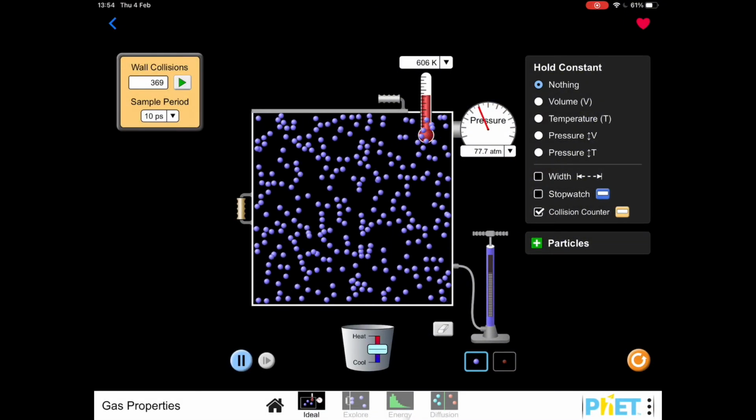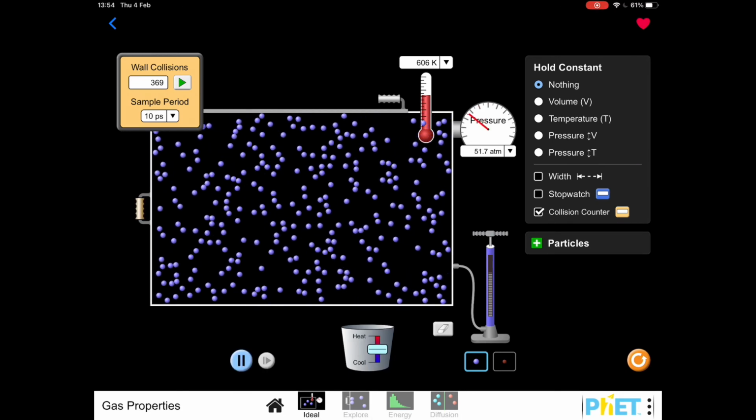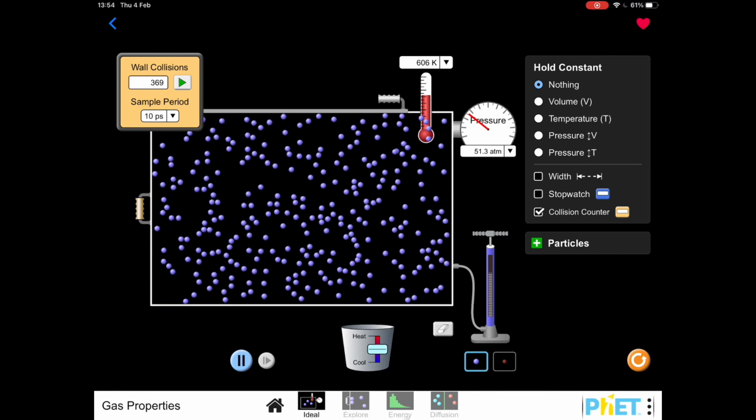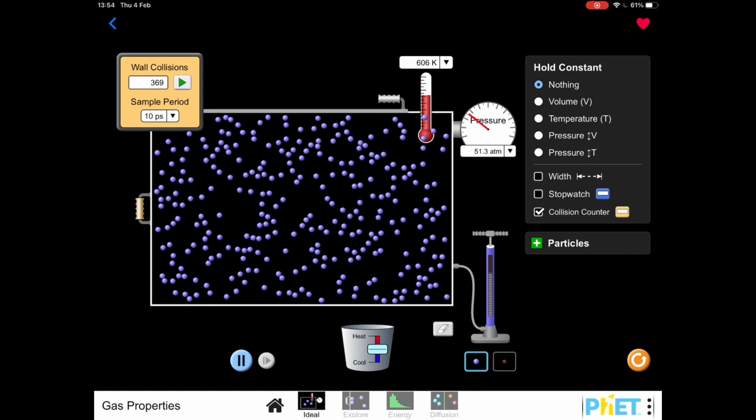You now have everything you need to complete the activities on page 10 and 11 in your booklet. Remember to make sure that you talk about the speed at which the particles are moving and the frequency with which they collide with the walls, and how that then links to the pressure.